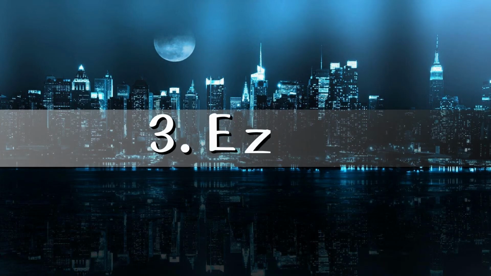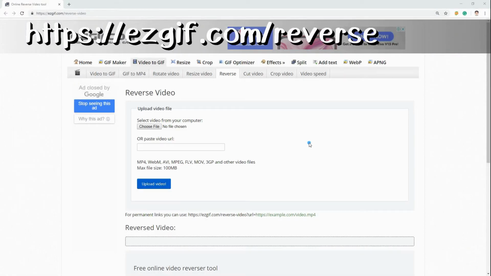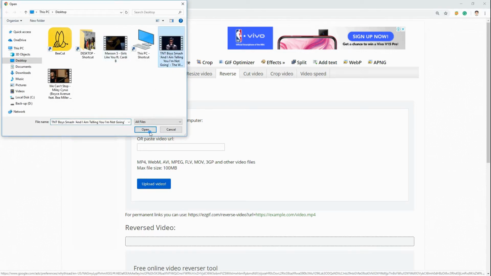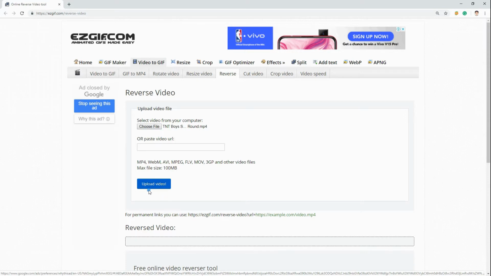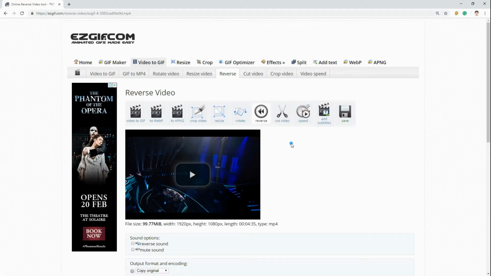Last on the list is by using EasyGIF. Open the browser on your device and go to its official site. Upload video by clicking the Choose File button, then select File from your computer. Or, paste the video URL on the box, then hit Upload Video. Make sure that the video is less than 100 MB.